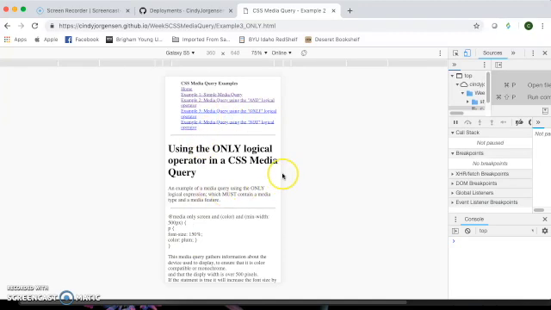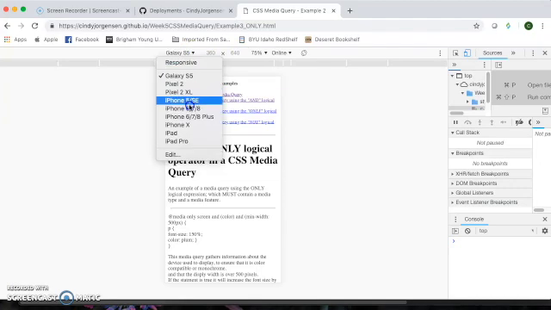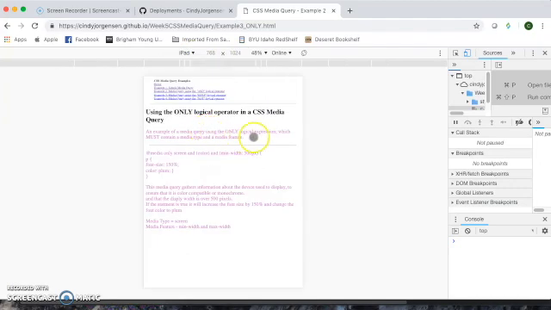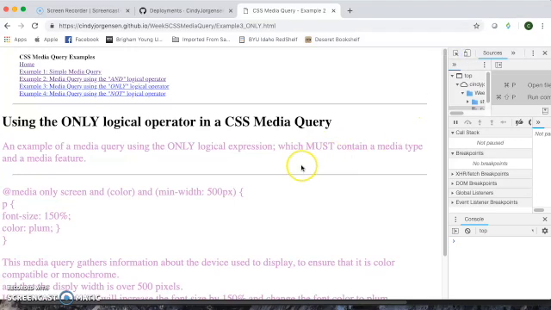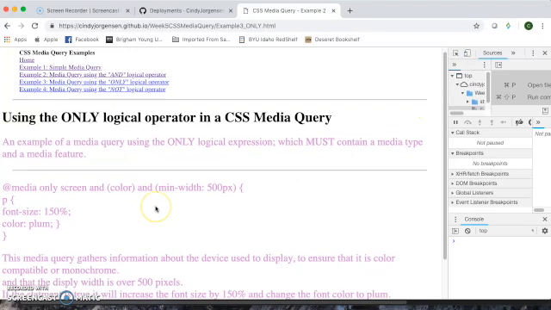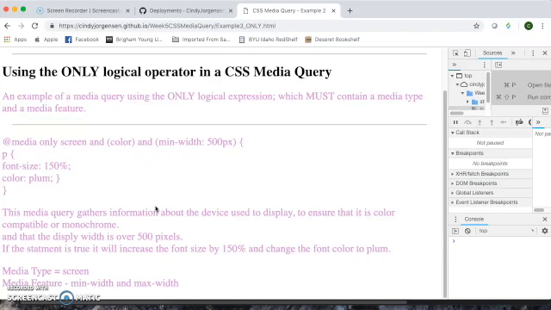We're currently on a phone setting, so it only has 360 by 640 pixels, so it's not large enough for any of it to take effect. So let's change it to an iPad, and there you go. It changes everything to a plum. And when we switch it to the desktop, again, we still have the plum.